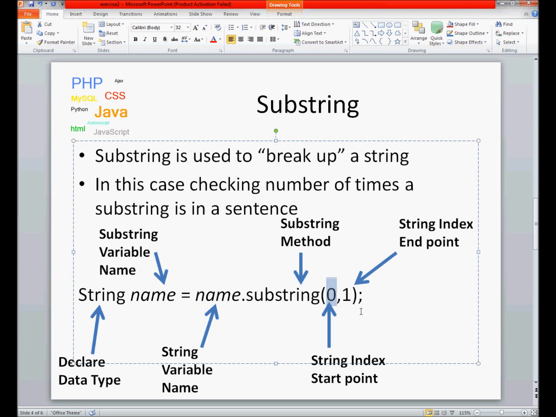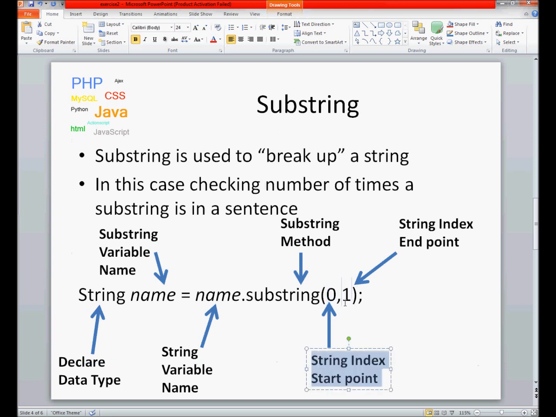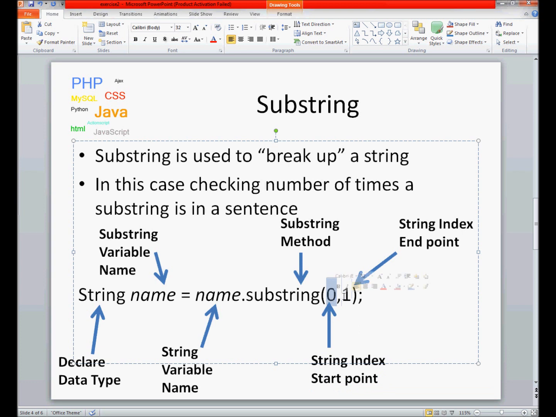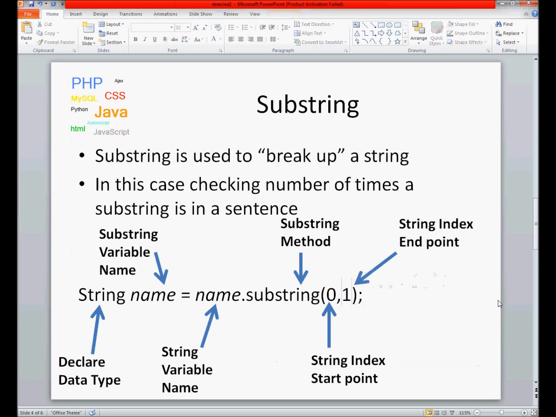So let's say the word is hello. The first letter H has an index of 0, and the second letter E has an index of 1. So this will go from 0 to 1, and it will take the letter H. It takes every letter up until this point, but not including this point. That's a very important point to note: not including this number.